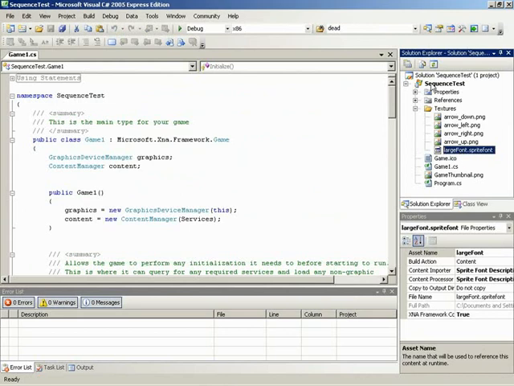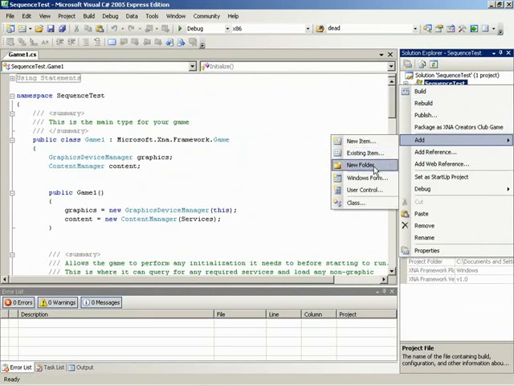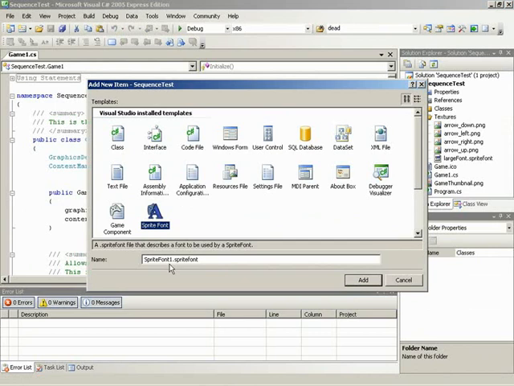Okay. With the class files themselves added, I'm going to add a new folder called classes. And to that folder I'm going to add 2 new items. We're going to add a button class. Am I looking at a sprite font? Oh, well, good catch. I was indeed about to create a sprite font instead of a class. Okay. So yeah, good eye on that.